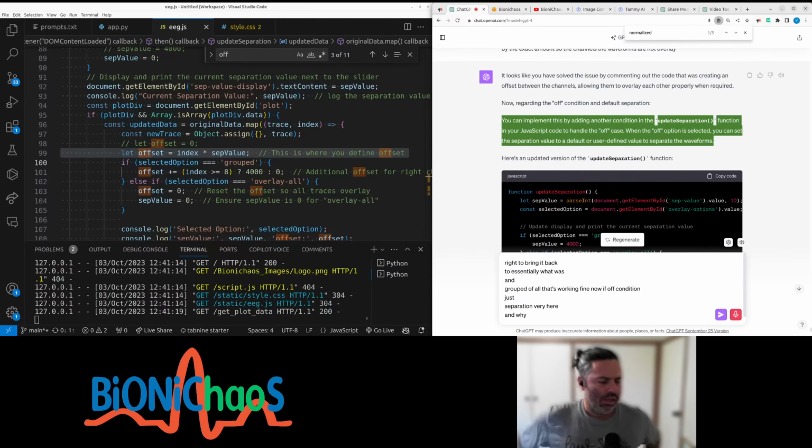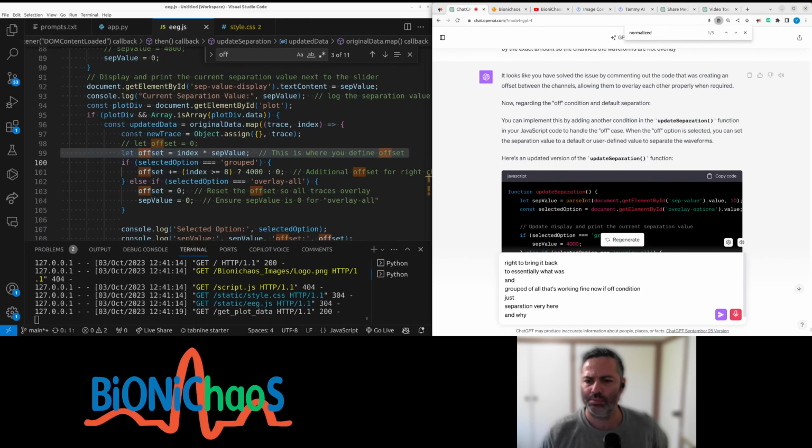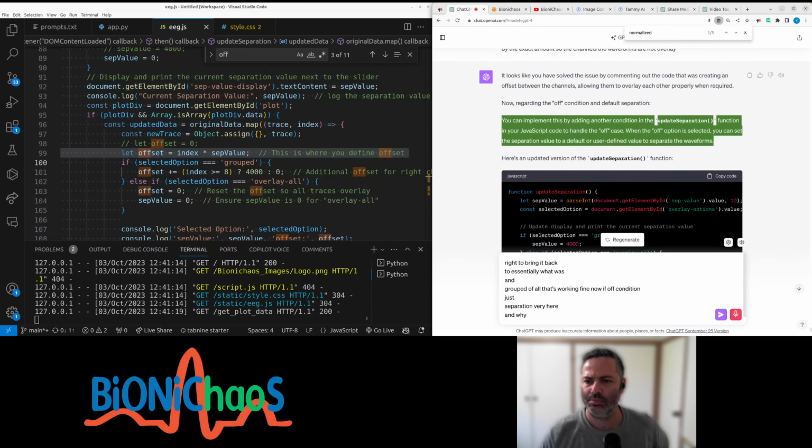You can implement this by adding another condition in the update separation function in your JavaScript code to handle the off case. When the off option is selected, you can set the separation value to a default or user-defined value to separate the waveforms.